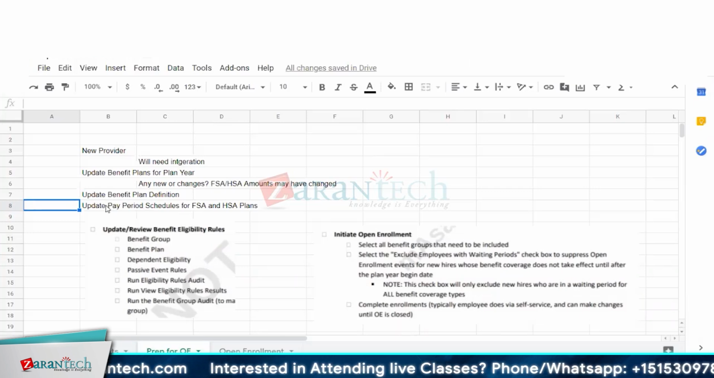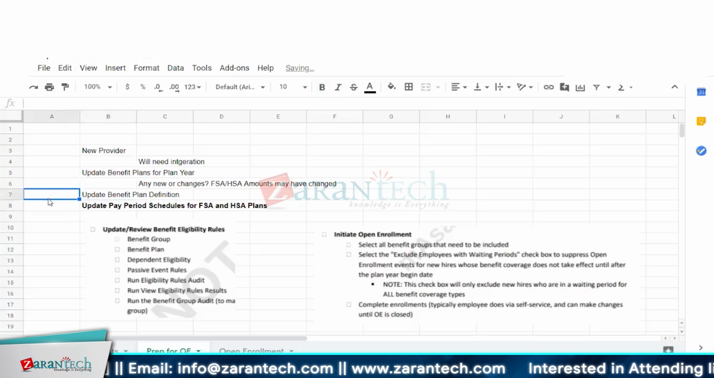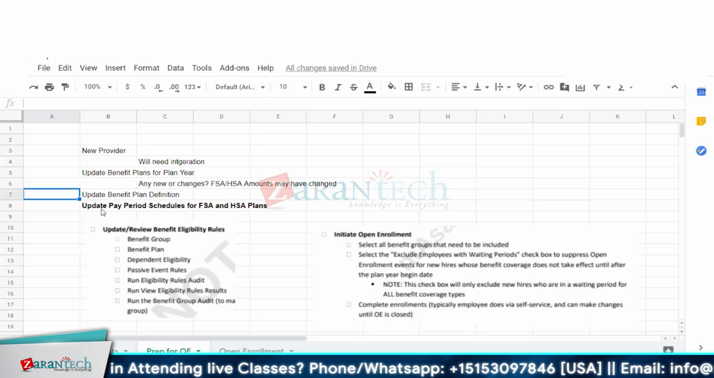This will usually be someone who does the Workday payroll, and it's not a complex task. You just create pay periods, two for each month. But since it's not part of benefits, it usually gets forgotten. So if the company is on an FSA or HSA plan, make sure that the pay periods are set up for the whole year, not just for the first month or so.